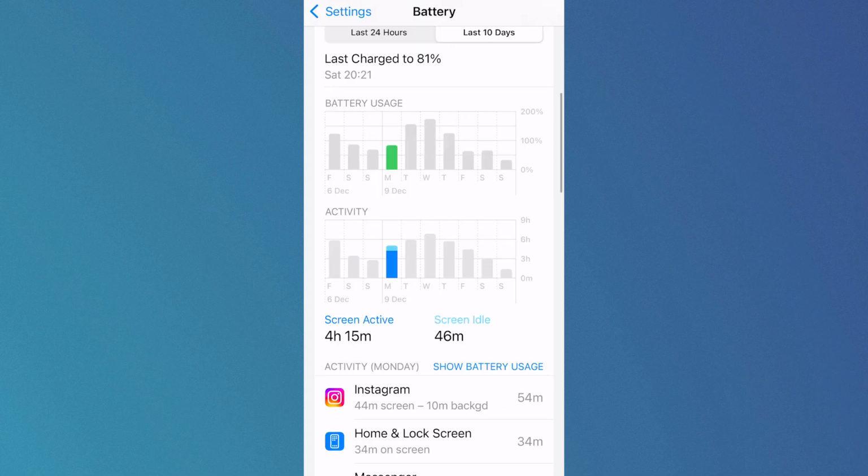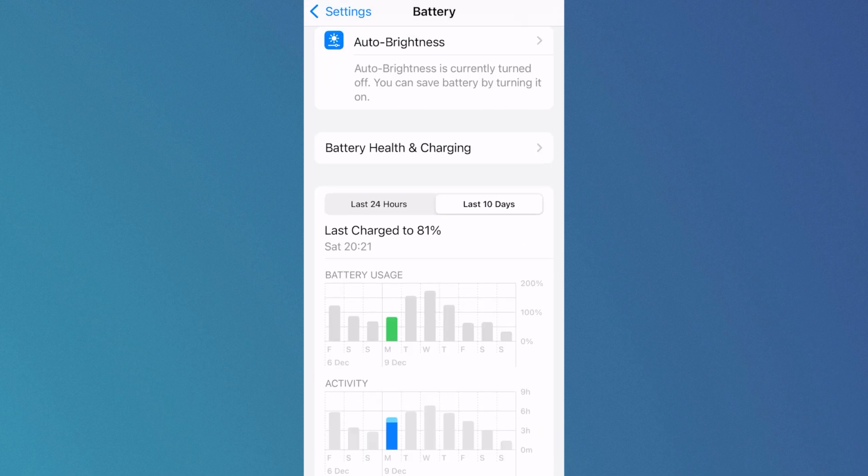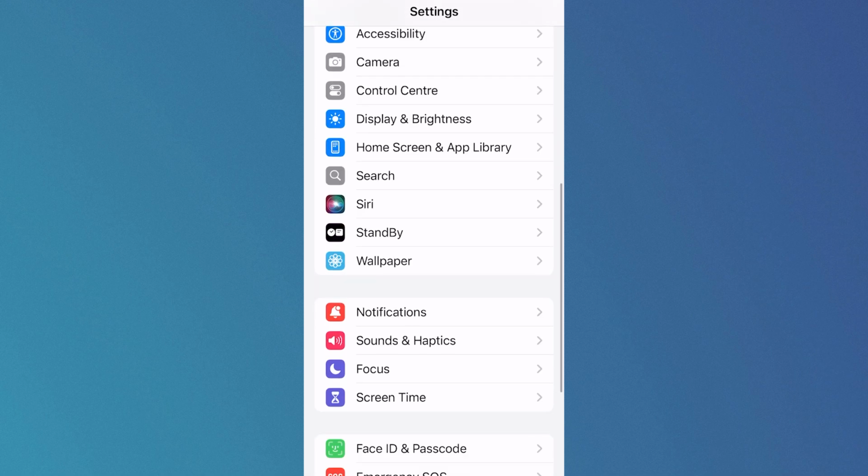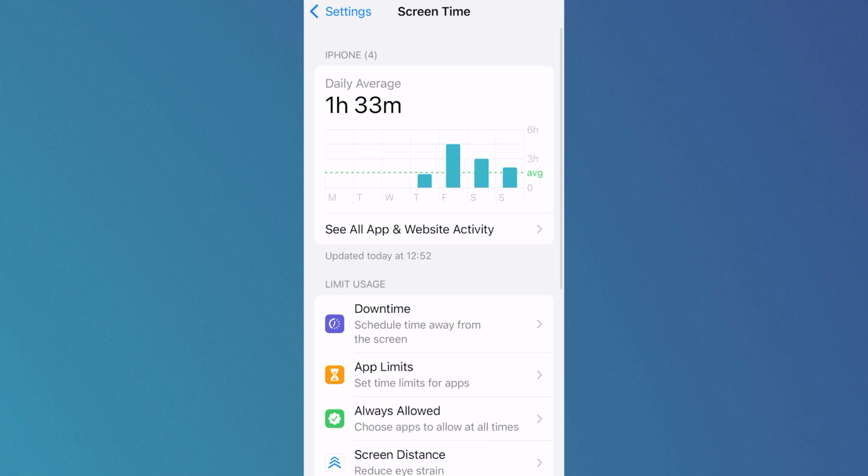And another way we can check this as well is just by heading back over to the settings page, scroll down and select screen time. And as long as you have screen time turned on, this is another place that you'll be able to see a breakdown of how much time you spend on your phone.